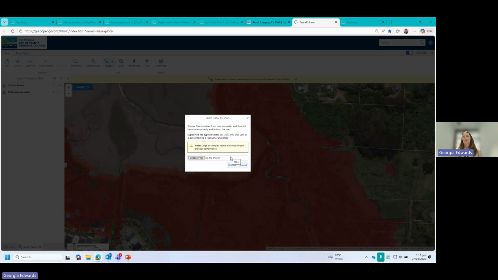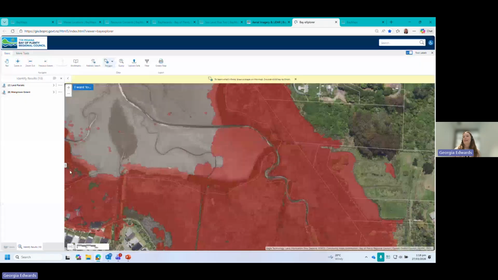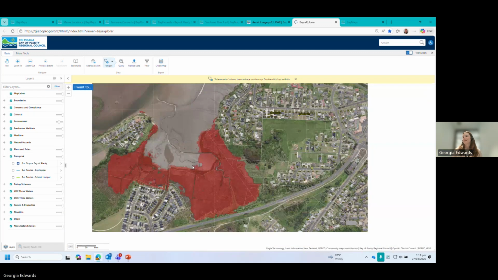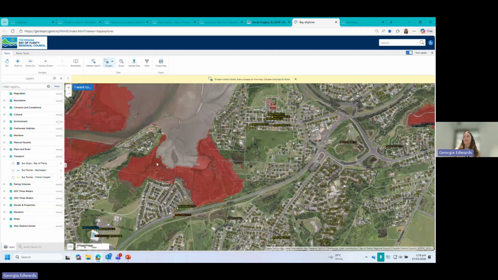It'll give you a chance to select what color symbology you'd like for your data set, and it will add it to the top of the layers list here. So you can turn it on and off, query your data, have a look at it, and see where your points and features are in comparison to any of the other layers within our viewer.